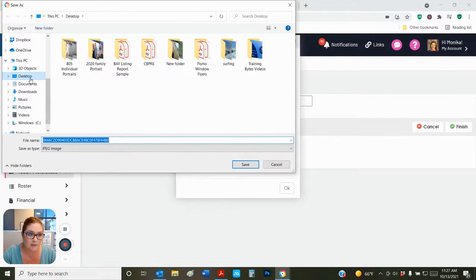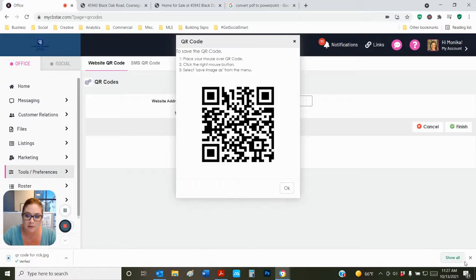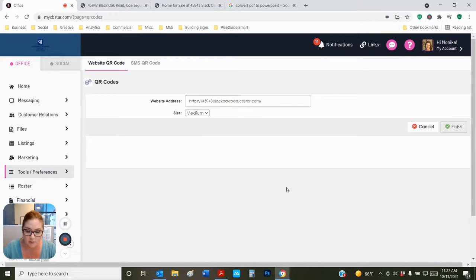I'm going to just go ahead and save it to my desktop as the QR code for Rick, or however you want to name it. It doesn't matter, just so you can find it later. So now that's downloaded to my desktop. So now I've got the two components I need. I have my flyer and I have the QR code.